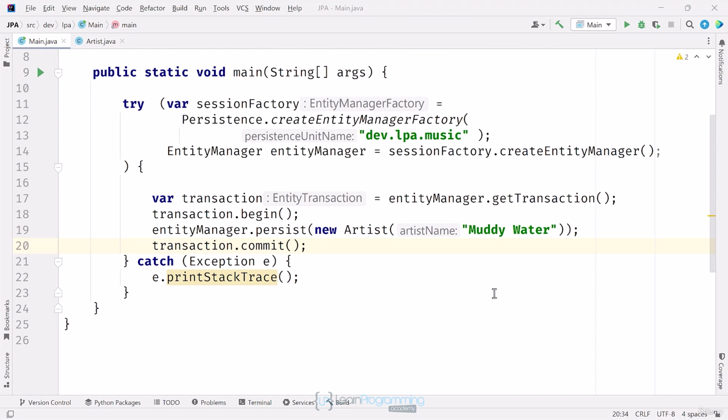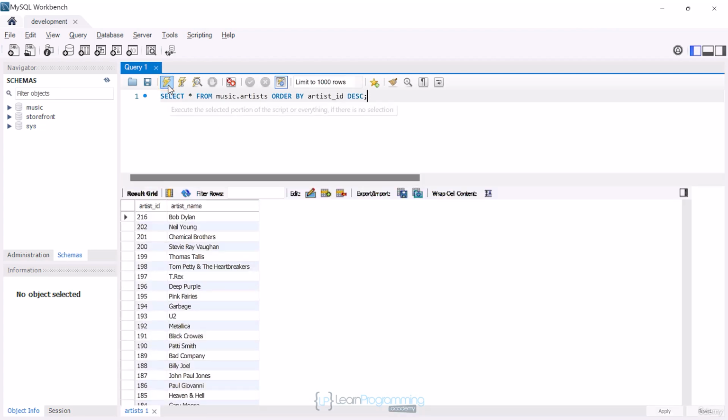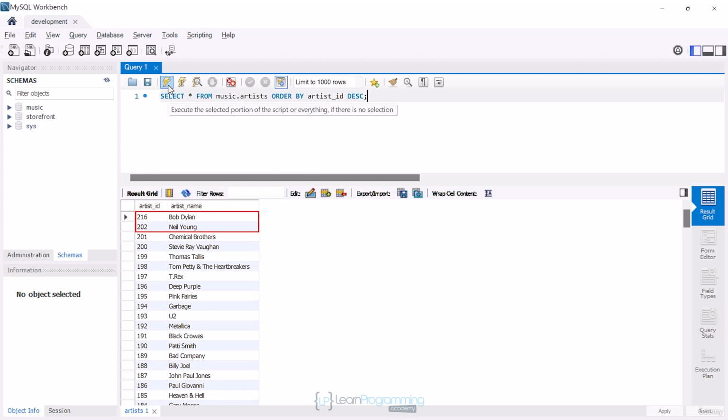Before I run this, I want to open a MySQL Workbench session using the development session I've used throughout this section. In the SQL edit pane, I'll write a select query that will list the artists by descending artist ID. So I'll type select star from music.artists order by artist_ID desc. I'll execute that. My last two artists are two that I added previously, Bob Dylan and Neil Young, and then I'll have the Chemical Brothers with artist_ID 201. Your own list may be a bit different based on the number of times you executed code or if you explored a bit on your own.